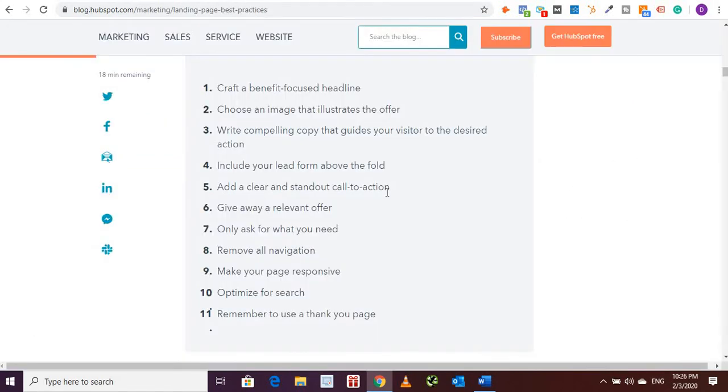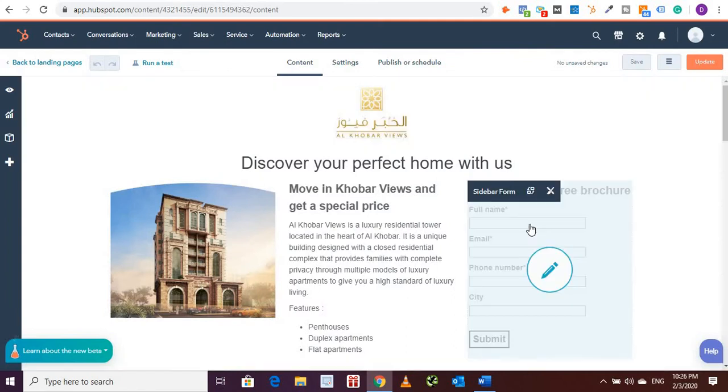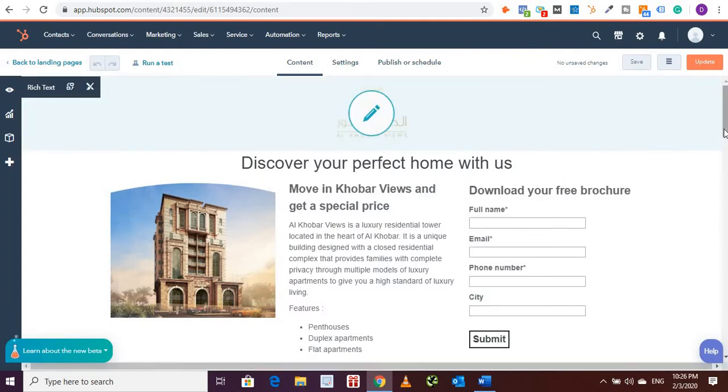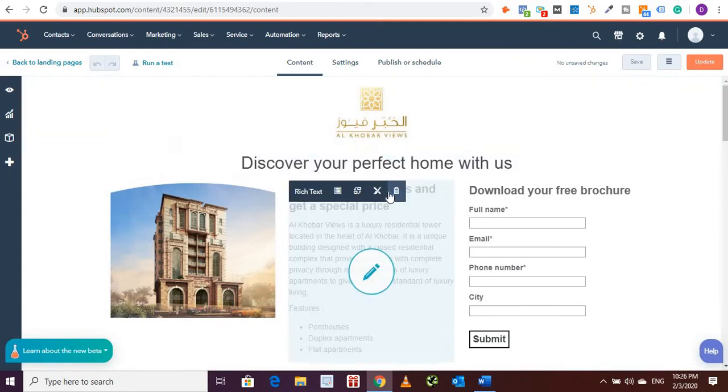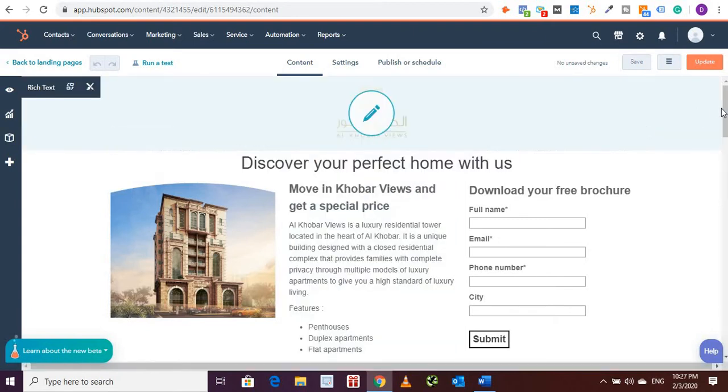As you can see, I have chosen an image over here, right? I have crafted a benefit focused headline. I have included my lead form above the fold, right, which is over here. I've kept it on the top, right? I've given a headline and I've given an offer over here, right?